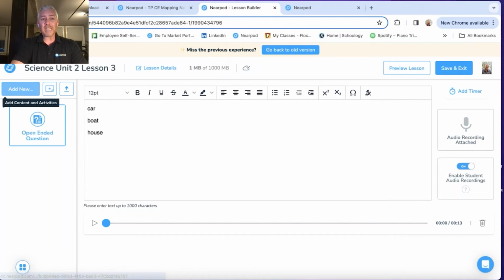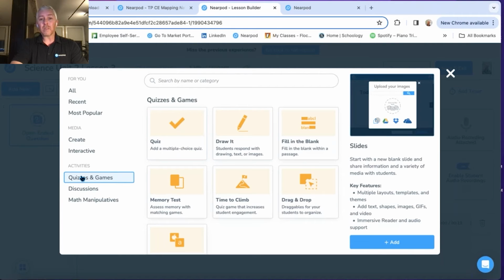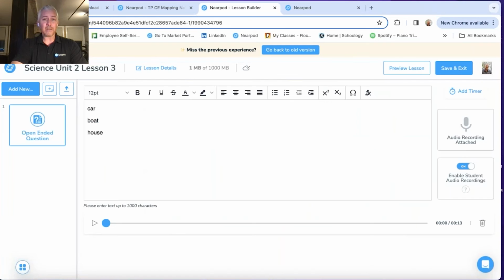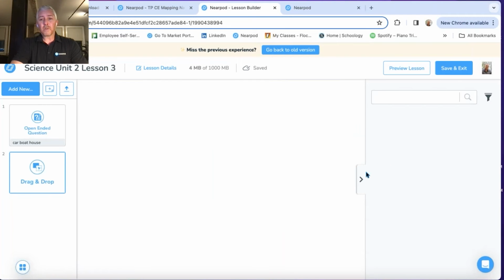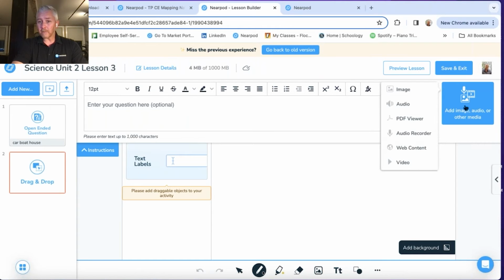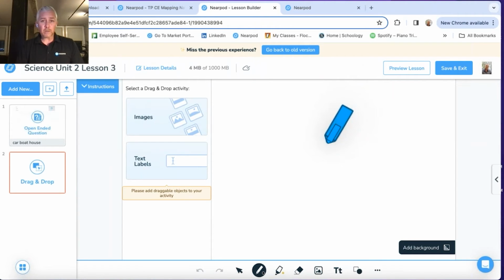So what we're going to do is I'm going to click add new again. And I'm going to go down to quizzes and games. And then I'm going to click drag and drop. And I'm going to click add. So for the drag and drop activity, you'll include your instructions, reference media, and then a background of your choice. And you can put any background you want for the students. But students can also create their own.